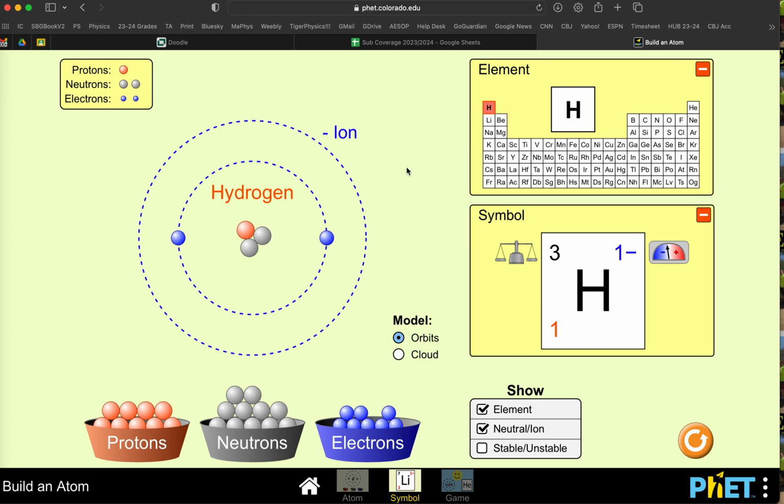So make sure you play around with this. We'll be using this throughout the next few weeks to get our understanding of elements, ions, atoms, and such to be better.